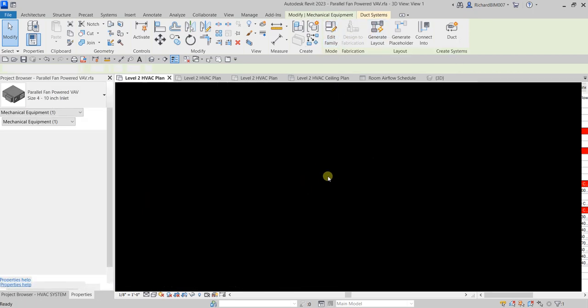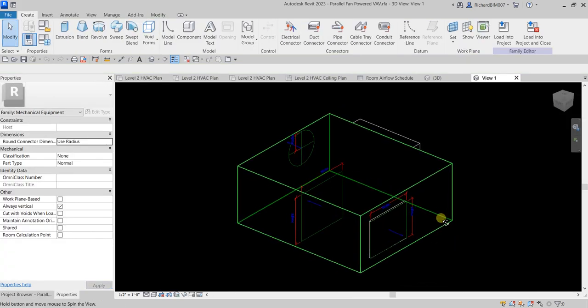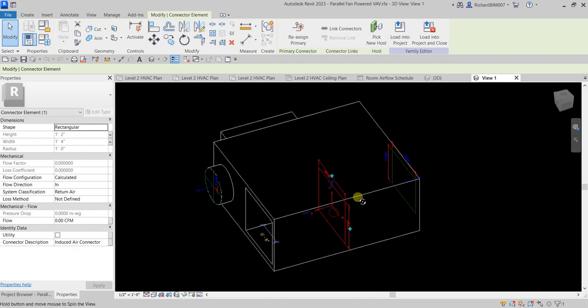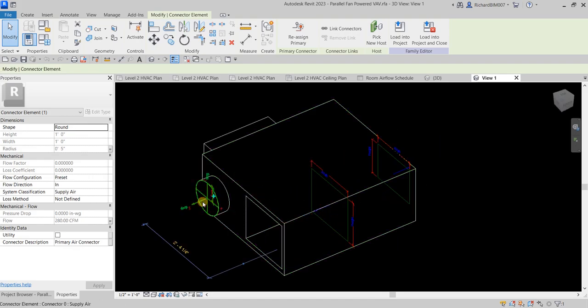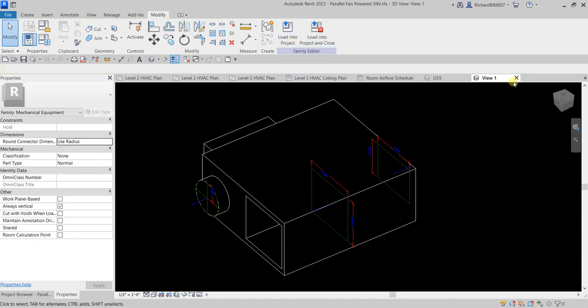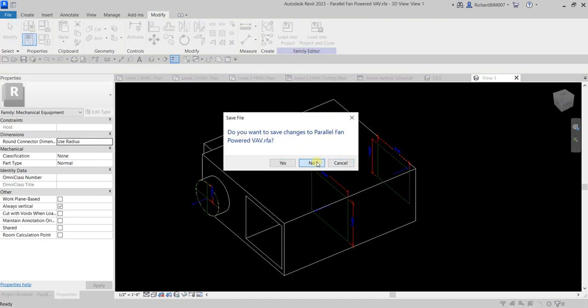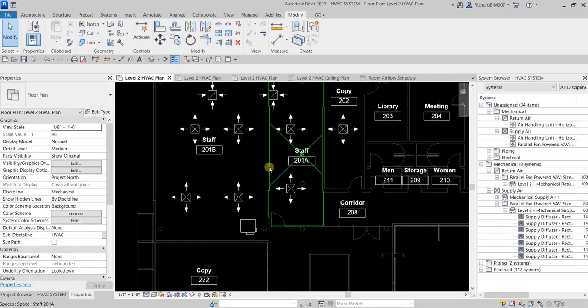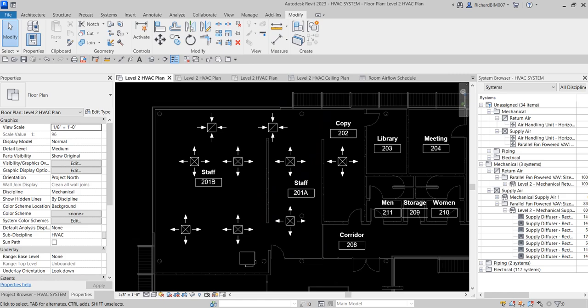Let me just quickly show you how it looks like. So as you can see, there's the connector here. So there's the connector, and then there's another connector here, right? Anyway, let me just close this one. Okay. So basically, that's how you create your supply and return air system.